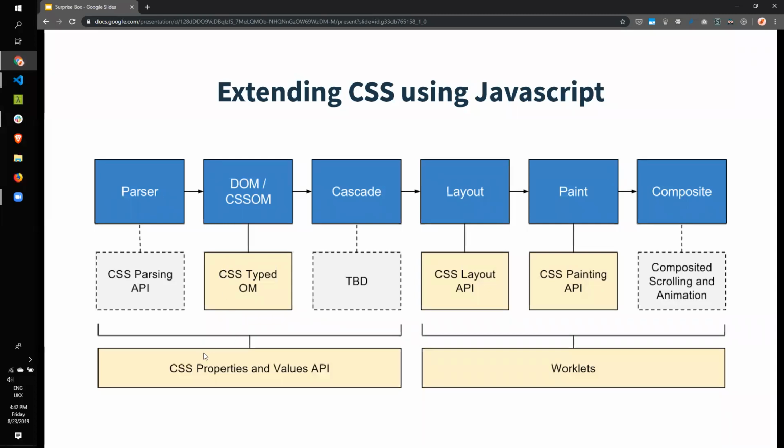This is part of the CSS properties and value API. Later, there are also going to be things about how CSS parses and about the cascade. There is maybe going to be something there too. And then the other main group is the worklets.